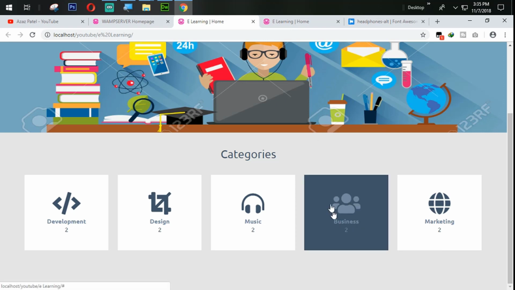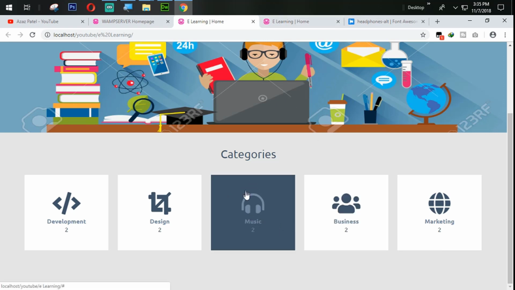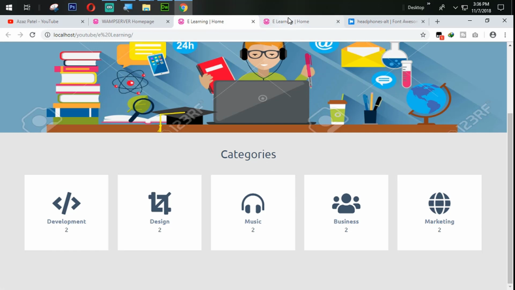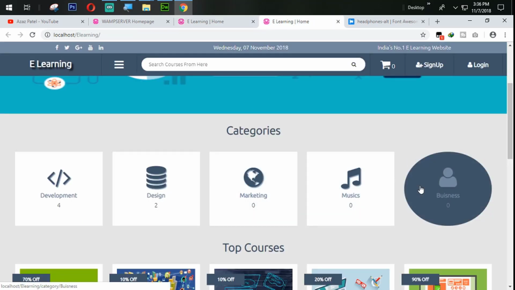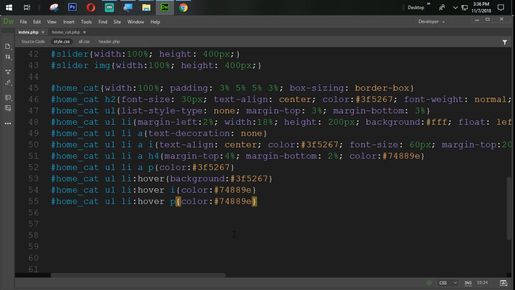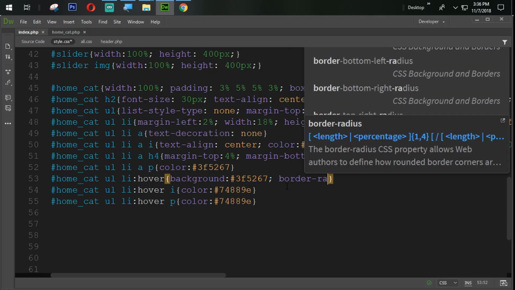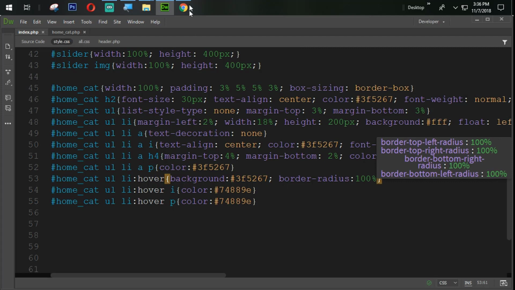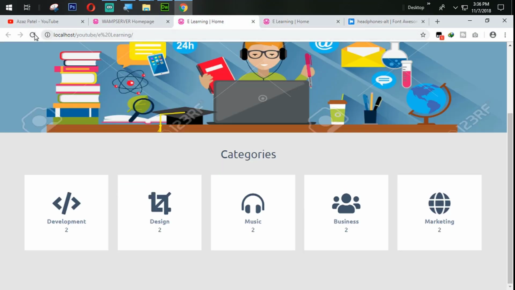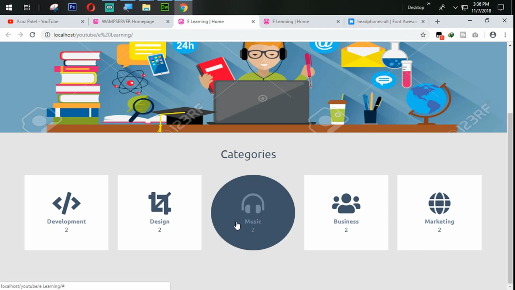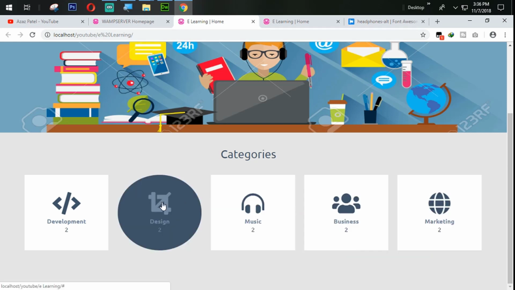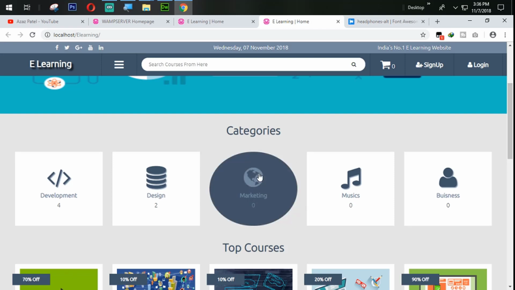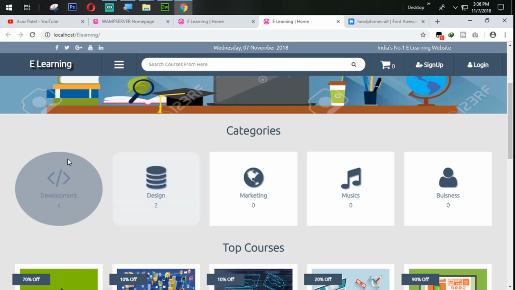So the next task is we need to round that square just like this one. You can see that. So how can we do that? Simply what we are going to do here is set border radius 100%, and let's see what output comes. So you can see that the 100% border is coming from here. Well, look at this effect. This is a very cool effect. So how can you do that?